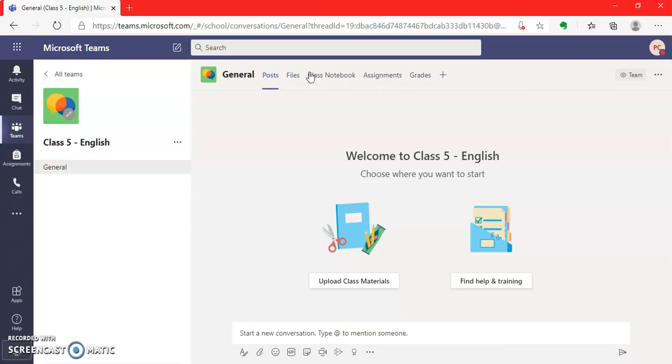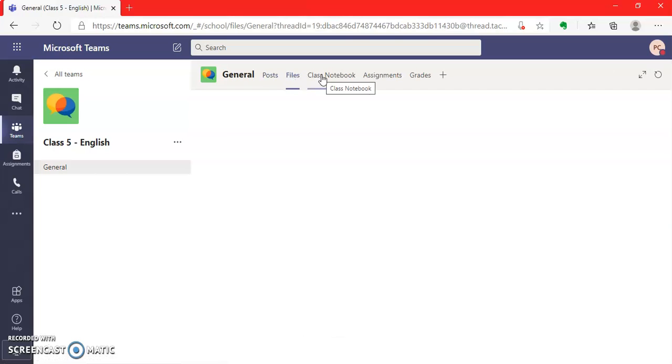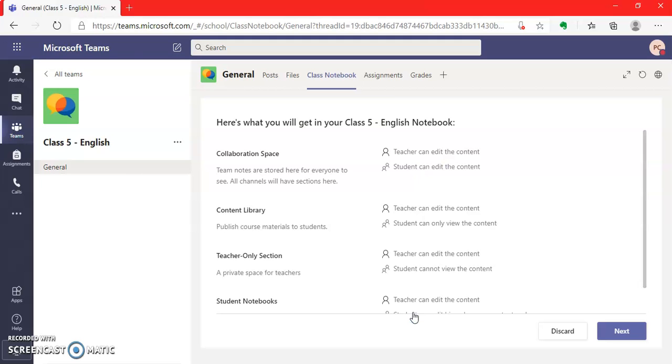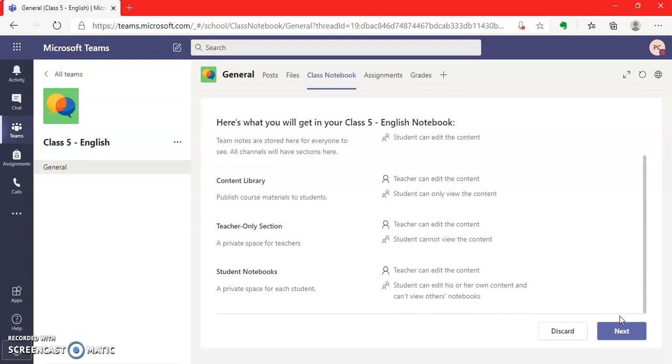In class 5, we have the general button. In the general button, we get all these options: posts, files, class, notebook. This is the e-notebook. Set up one class notebook. So click next. Teacher can edit the content. Student can edit the content.